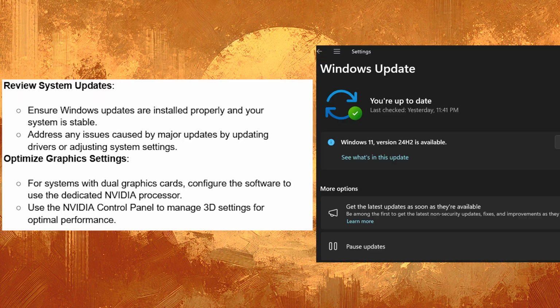Next, system performance may be impacted by recent Windows updates, particularly significant ones, so make sure your system is stable after upgrades and that all updates are installed properly. So follow all major Windows updates, because some users reported problems that necessitated driver updates or system modifications.